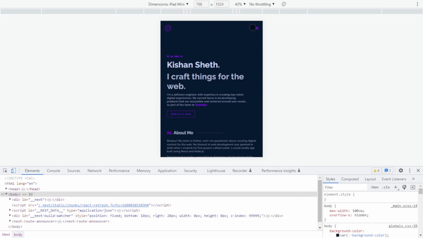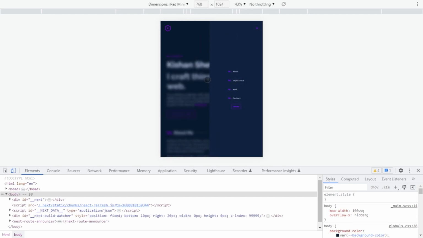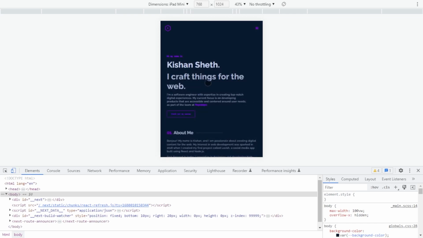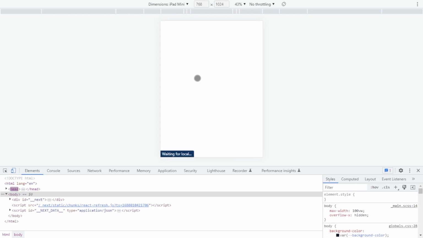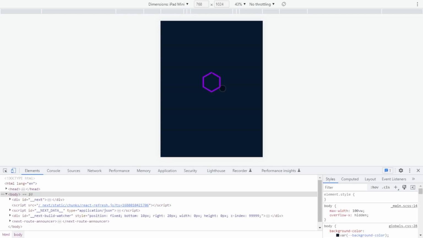So this is the responsive mode. We also have the responsive navbar here. You can see that whenever the navbar is opened, we have this blur effect here on the background. Let's close the navbar and let's reload this, and you can see that the logo animation is here also.